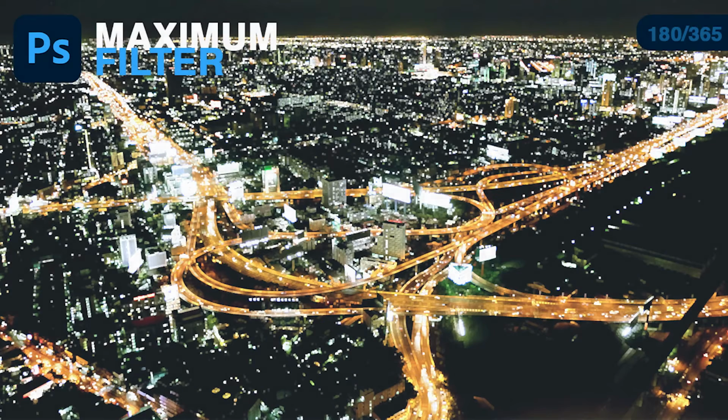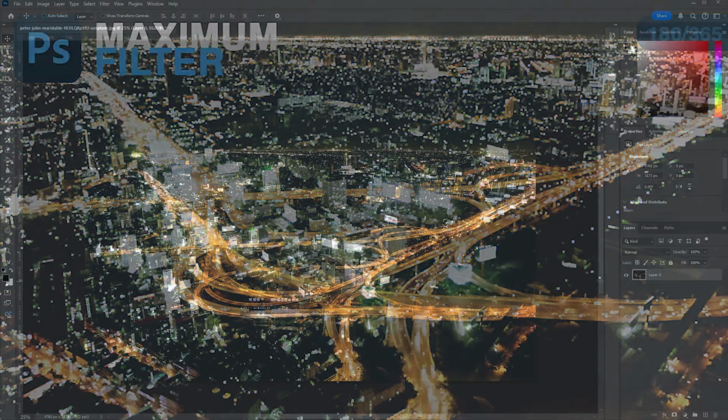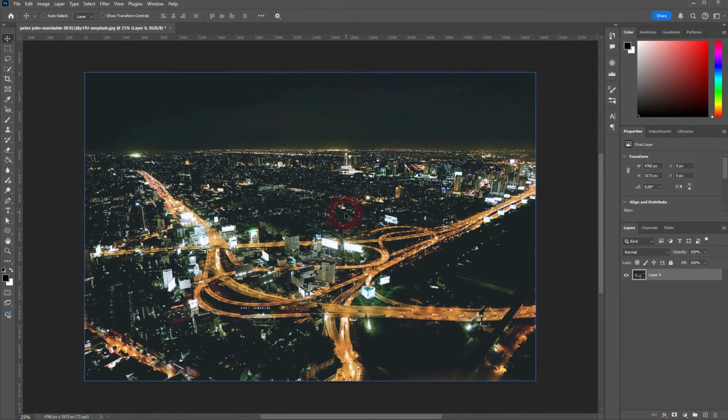And we're back to learning Photoshop in year day 180. Let me show the maximum filter. Copy the original, press Ctrl J, go to filter, other, and there it is.